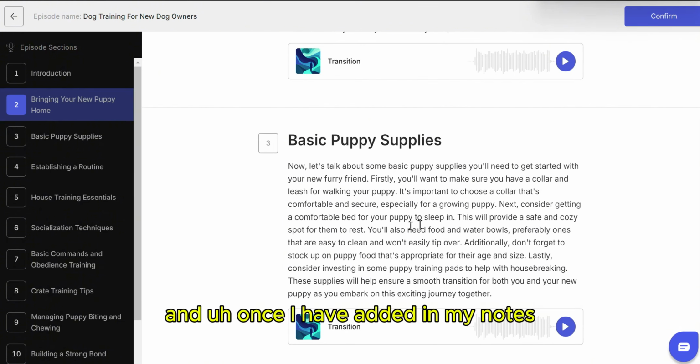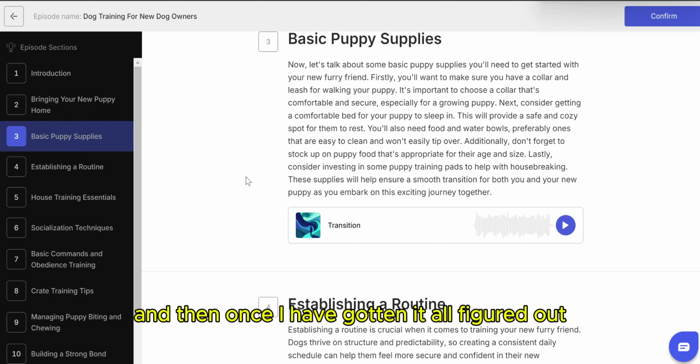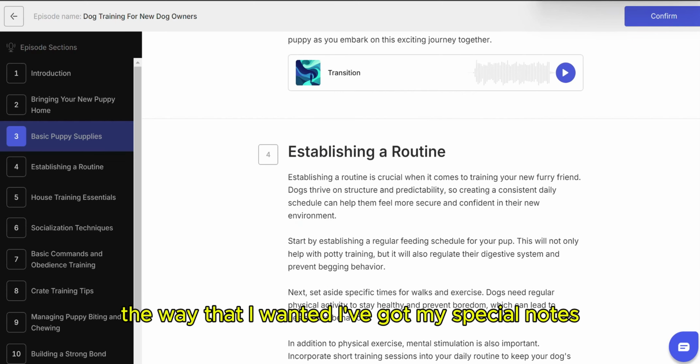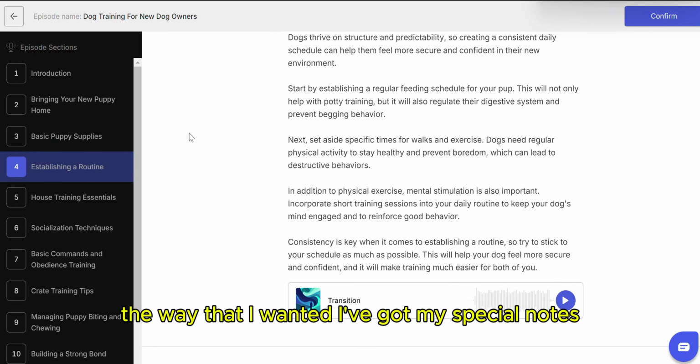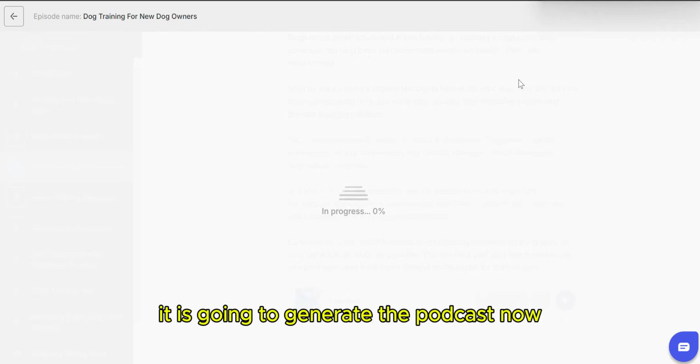And once I have added in my notes, if I've got something I want to add or something I want to regenerate, I can press regenerate or remove. And then once I have gotten it all figured out the way that I wanted, I've got my special notes, then all I need to do is press confirm and it is going to generate the podcast.